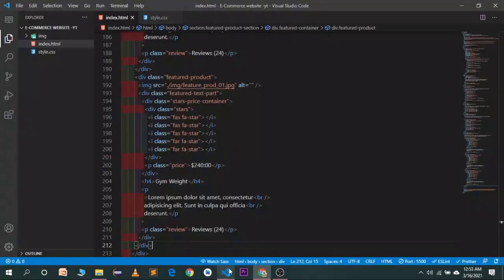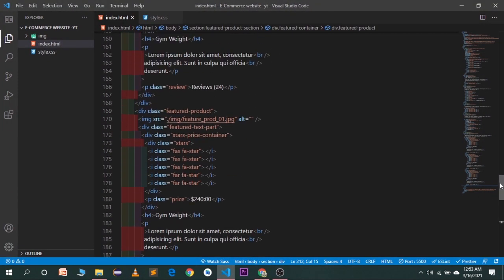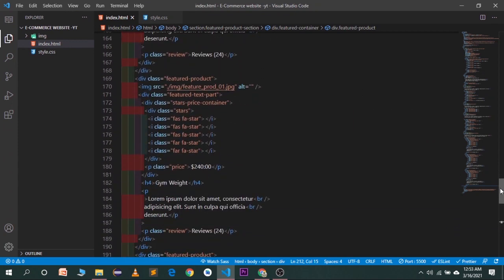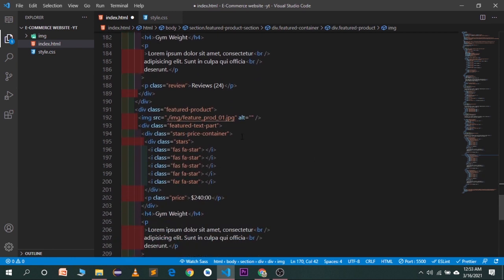Now we will style it. The image for the second one will be the second image. For the third one the image is going to be the third one. So let's save it.